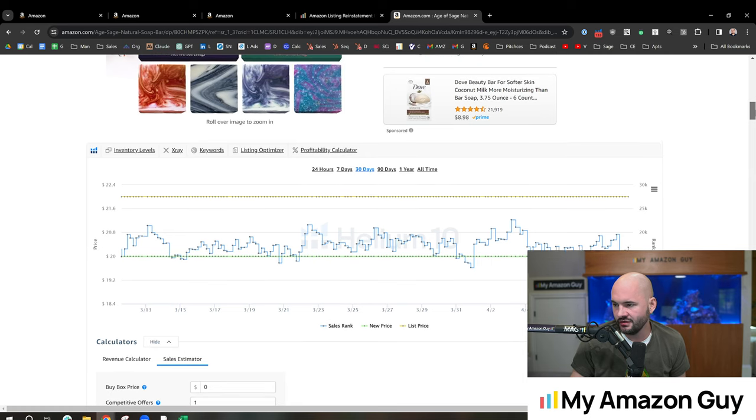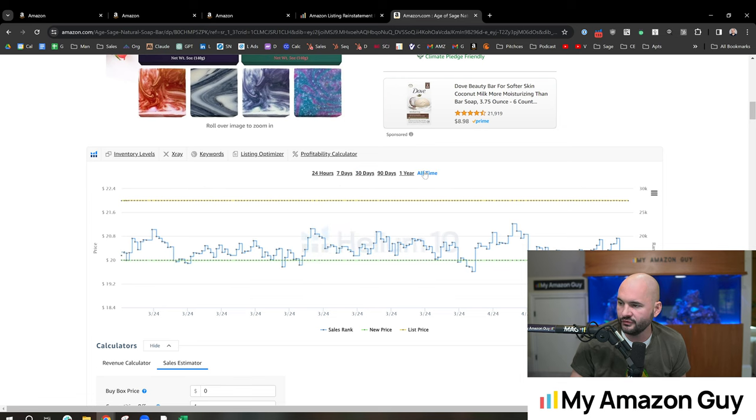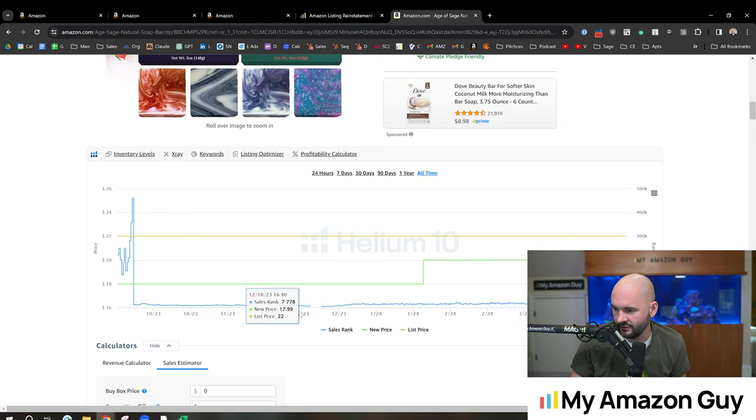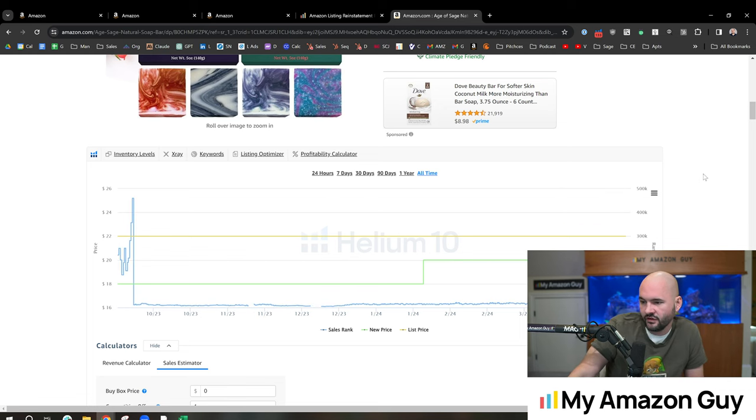Another way you can check, you can use a tool like Helium 10, where you've got a Chrome extension. And this blue line right here is the sales rank. And if we hit the all time button, we see a blank. So right here, it was blank between 12/13 and 12/18. That was probably a stock out. But if your BSR goes blank and you're in stock, that's a problem. That's not a good thing.